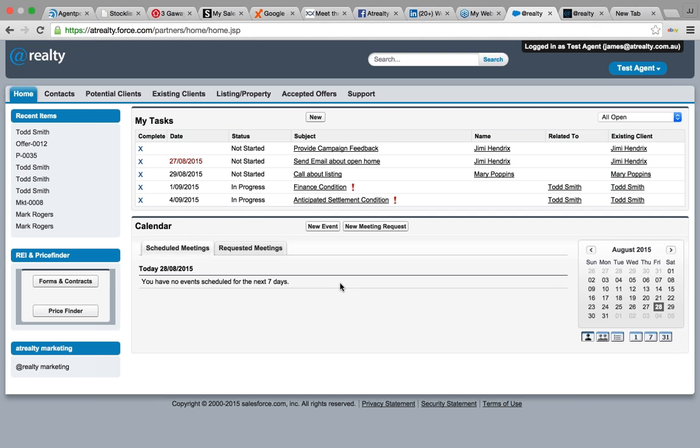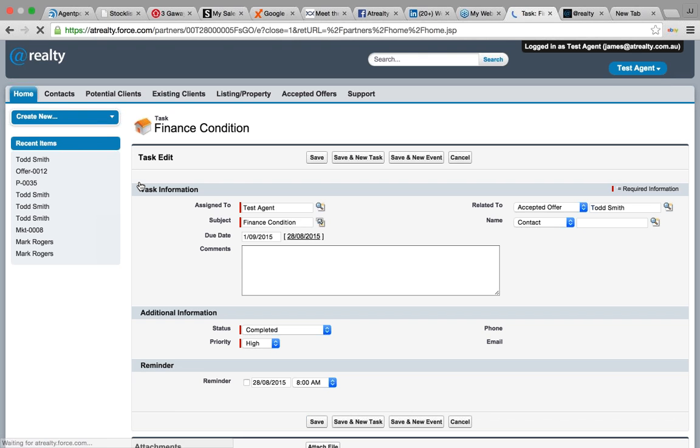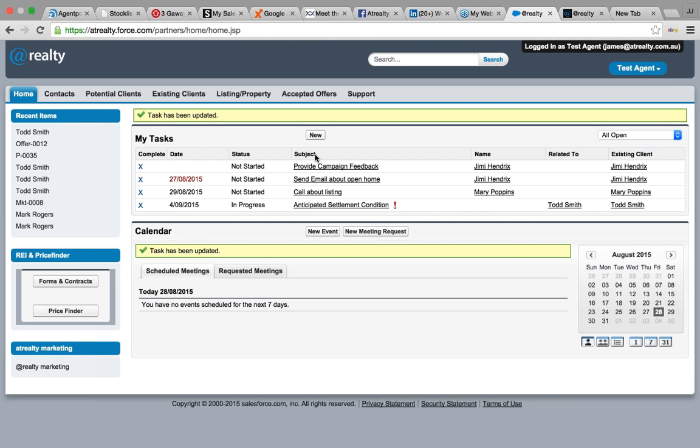It's now the 1st of September, and Todd's got his finance. That's been approved. He's happy. That's now been completed. Click save, and that disappears from the taskbar there. Now this automatically makes the property unconditional in the system, because that was the only outstanding condition.